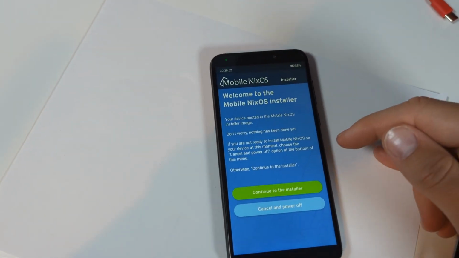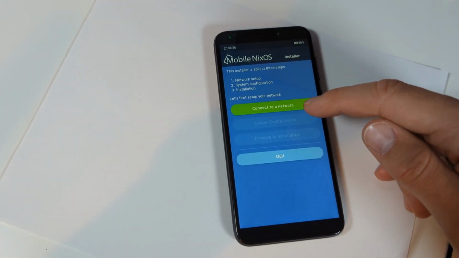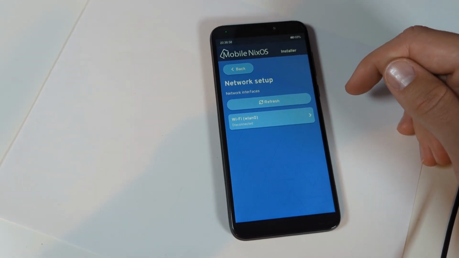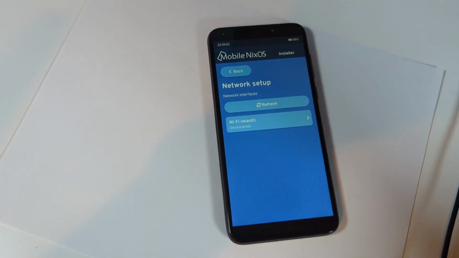There we go, what a beautiful sight. The Mobile NixOS installer. So you can continue to the installer, connect to a network, and then hit wlan0, find your Wi-Fi, type in the password, and then come back.